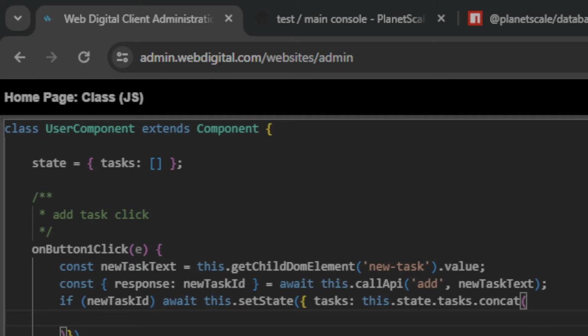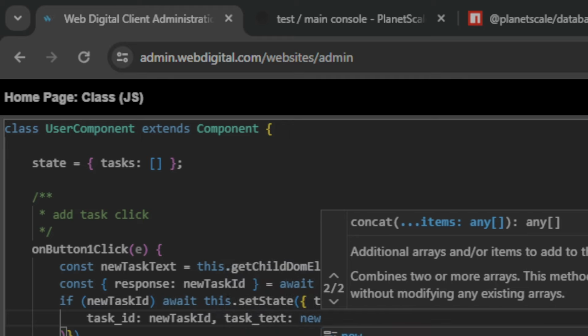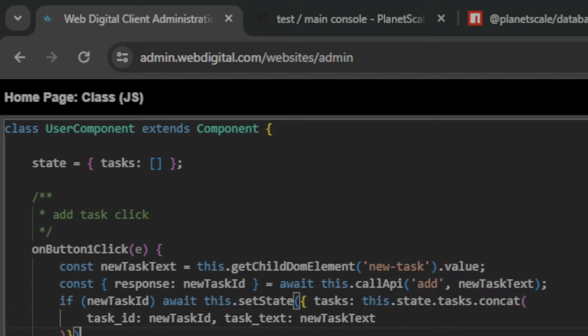So what are we going to be adding? So the new task is going to be: task ID is going to be the new task ID, and the task text is going to be the new task text. All right. And yeah, that should be it.